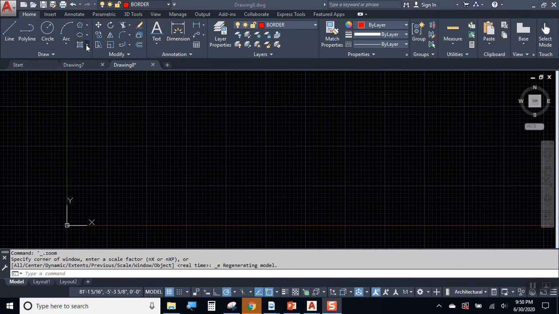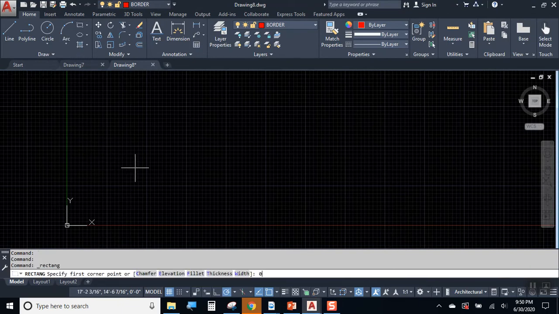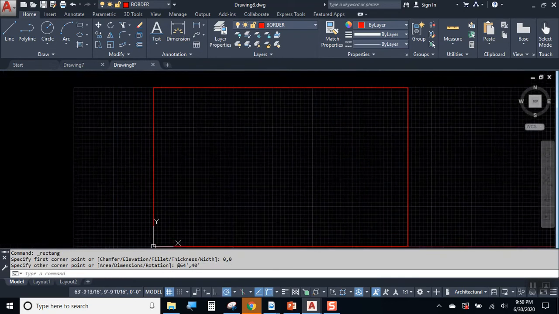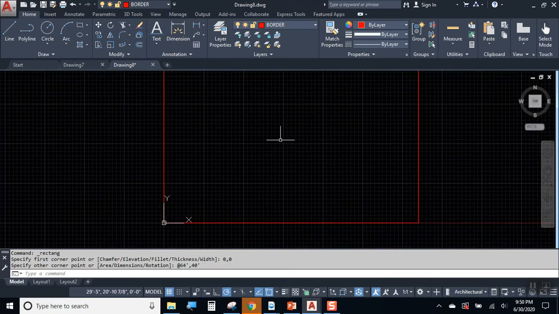We'll need a border to get started. Rectangle starting at 0, 0. Rectangle is 64 feet by 40 feet. Okay, and our drawing is going to take place in this area.